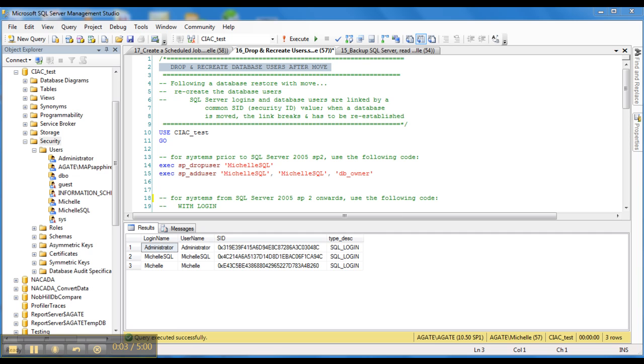Following a database restore with move, you may find that your SQL Server logins don't work. What's going on here is that, if you recall, the SQL Server security model is multi-level. There are logins that allow you access to the SQL Server instance, and then there are user IDs that give you the permissions to do what you need to do inside each database. These logins and user IDs are linked by a SID, a security ID. That value has to be the same.